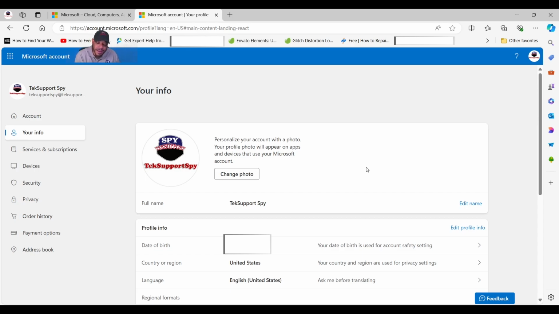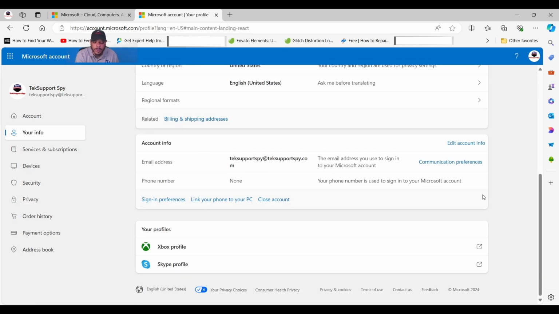You can do that here under your information. If you scroll down, you can see that you have your account information. Your account information shows what email address you have given Microsoft to be the email address, which is also your username for your Microsoft account. And it shows what email address you have. And you also have the ability to edit that email address and change it.